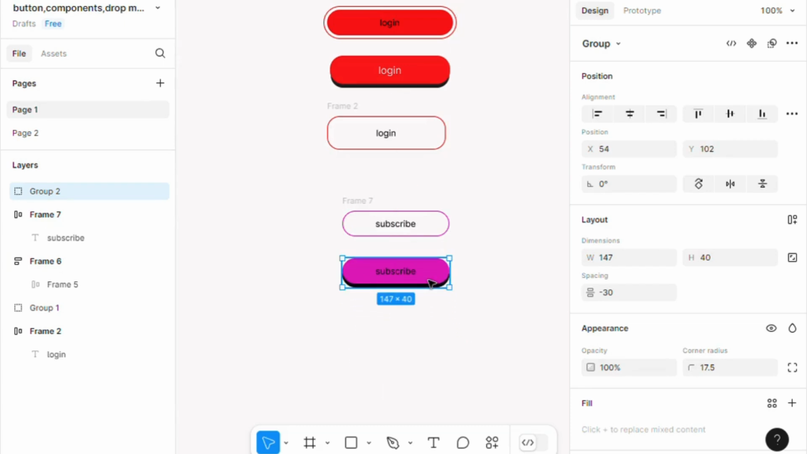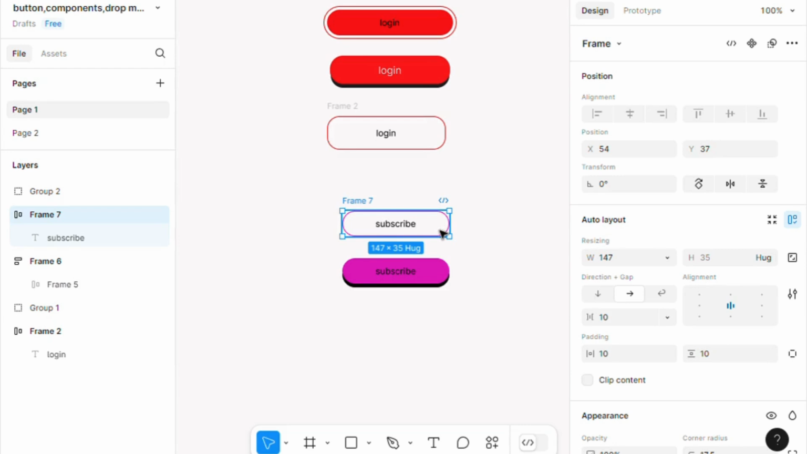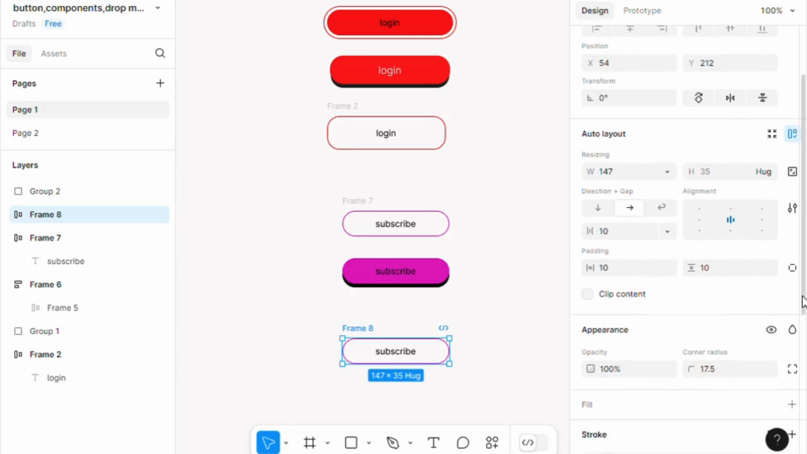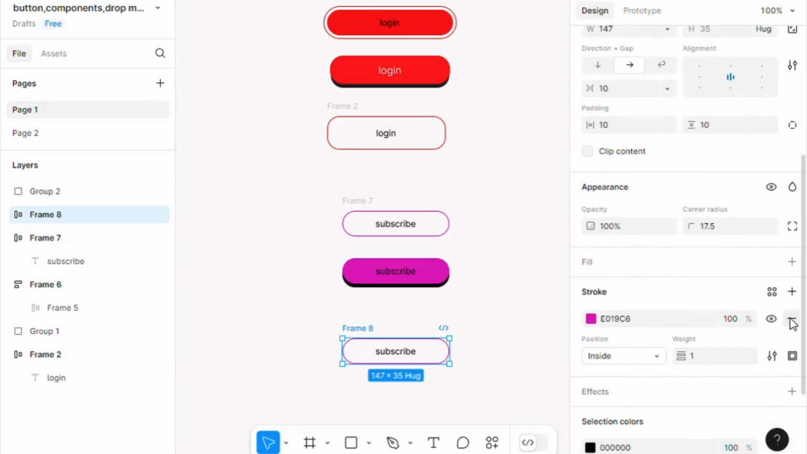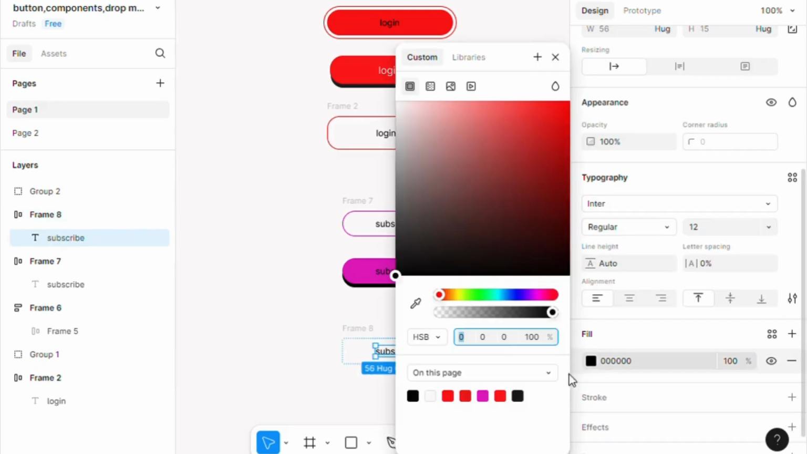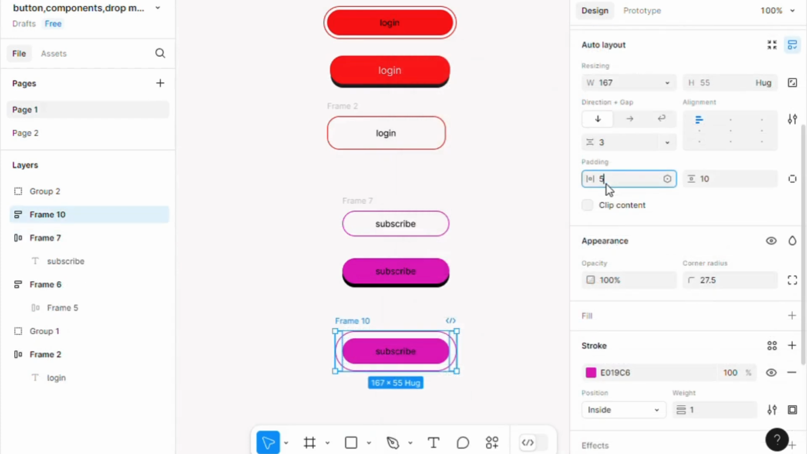Okay, so we are going to create this one. So we are going to duplicate the previous one again. We duplicate it here. So we are going to remove the stroke from it. We remove the stroke. We fill it with the same color. Put 5. We put 5. Enter.